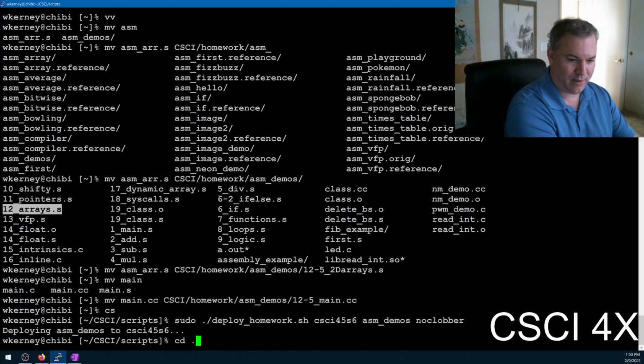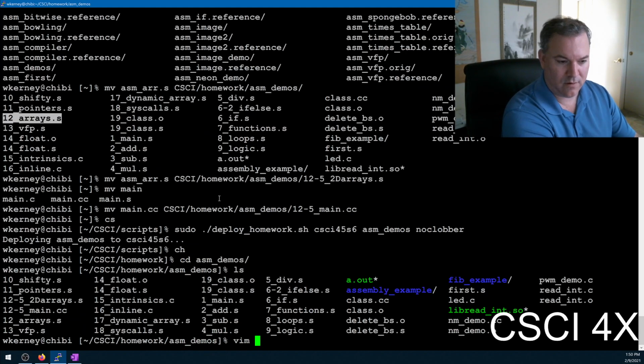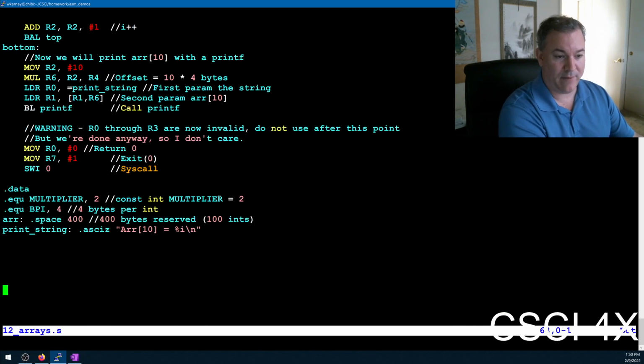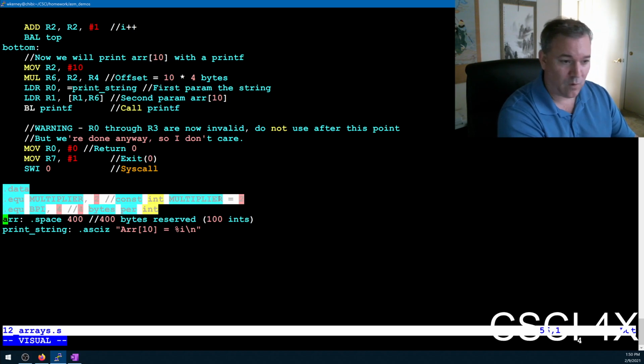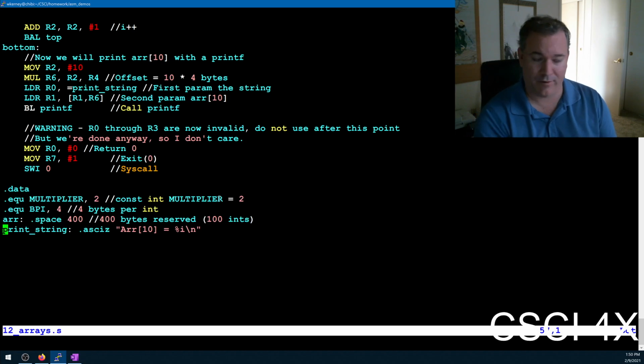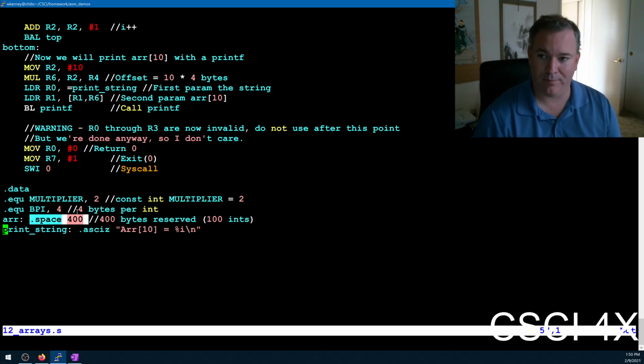That one's actually pretty different, actually. CD ASAN demos, vim 12 arrays. So this one actually shows you how to make an array in assembly, which is a different thing. This is something we haven't talked about yet, but there's a data section where you can make, this makes 400 bytes of memory. And so rather than getting it passed to you by C or C++, you can actually make an array of 100 integers, right?